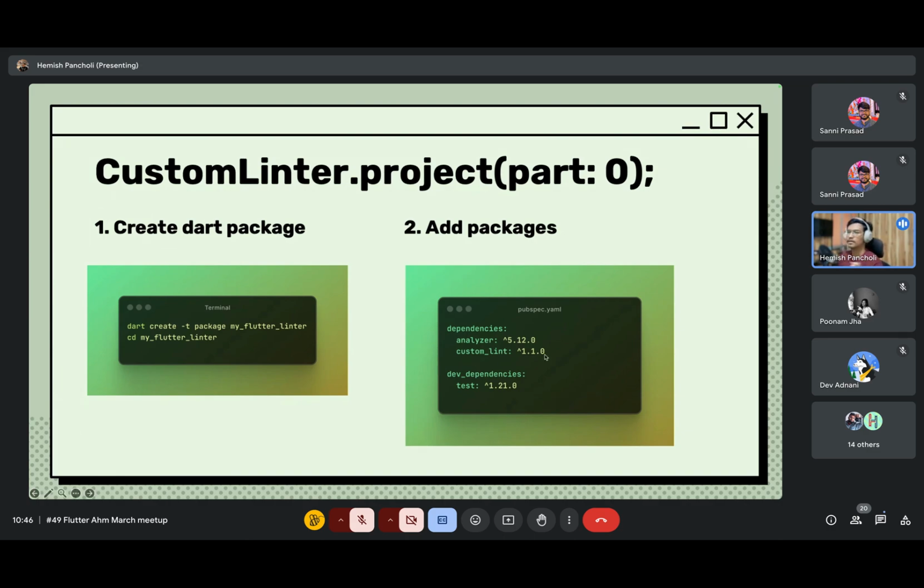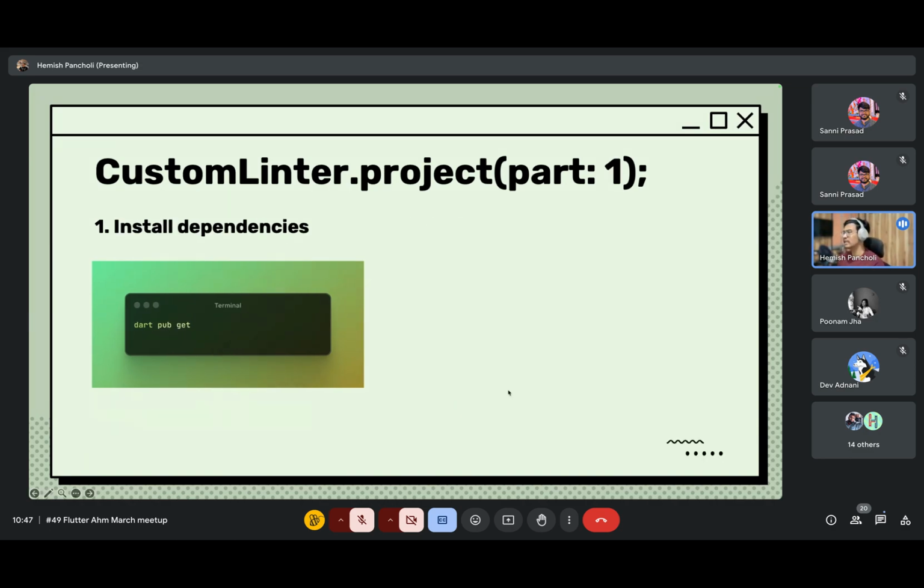Then there is custom_lint. Again, because we are creating our own custom linter, we would need this library. And the final one is test. As we are in production code, we'll be writing tests for each and every function that we are coding. It's a good practice to write tests. So for that, we'll also need to have test. After adding all of them in the pubspec, we'll just do pub get, which will install all of the libraries.